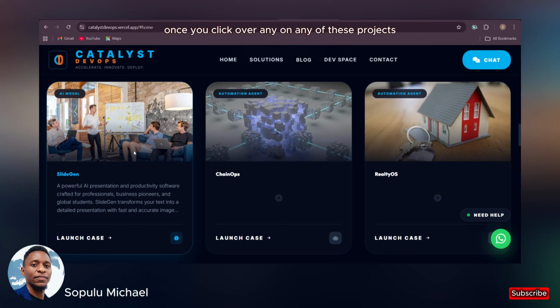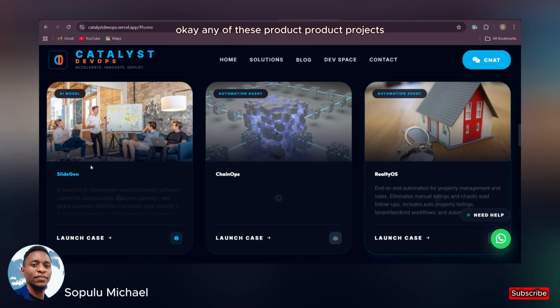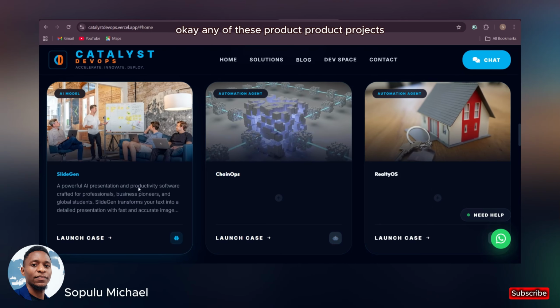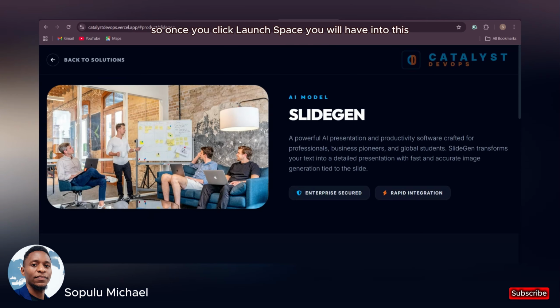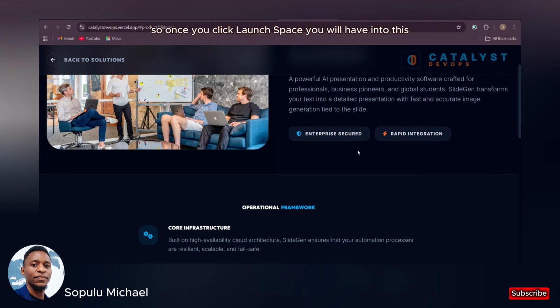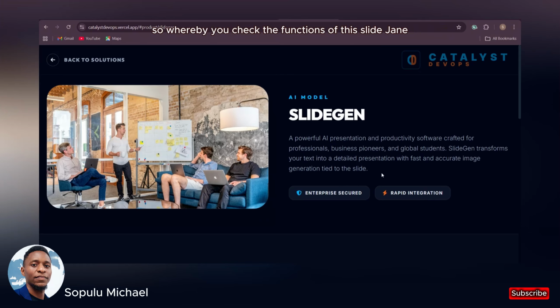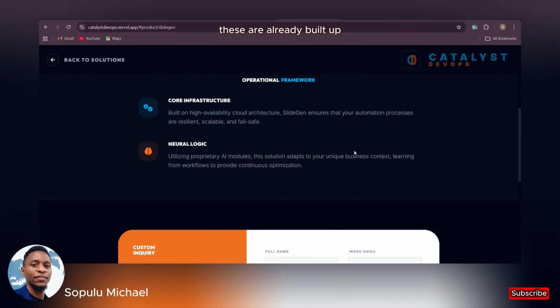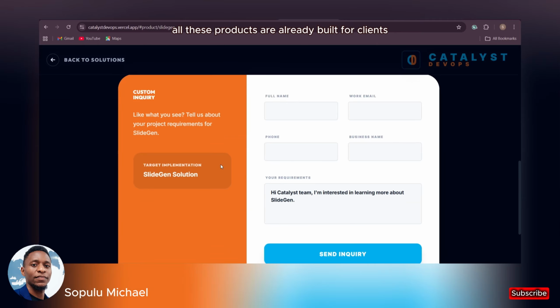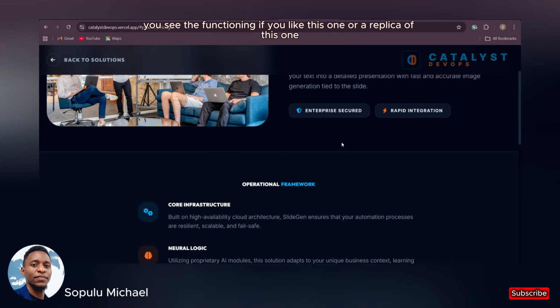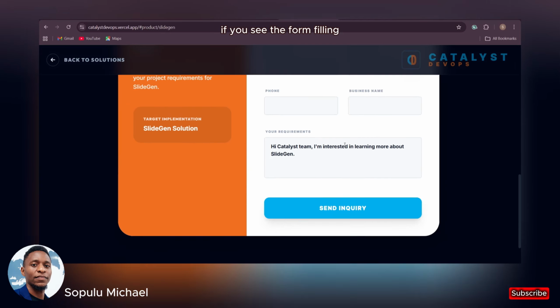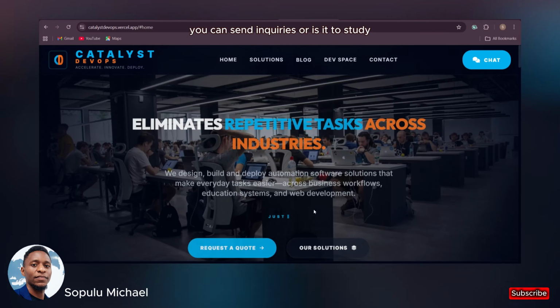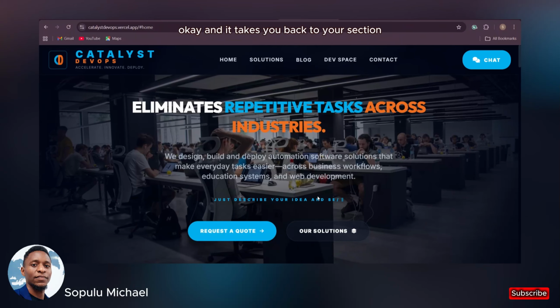Once you click on any of these product projects, you will see a slide with a subtle description. Once you click launch space, you will go into this, whereby you check the functions of this slide gen. These are already built. All these products are already built for clients. You see the form filling. If you like this one or a replica of this one, you can send inquiries or exit to study. And it takes you back to your section.